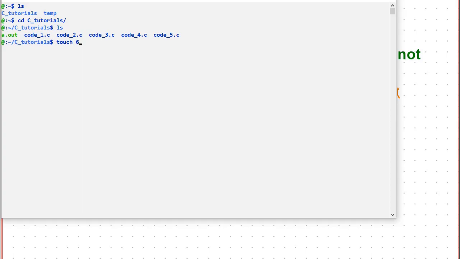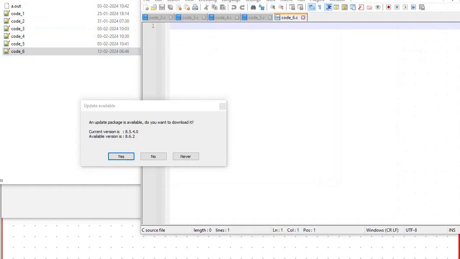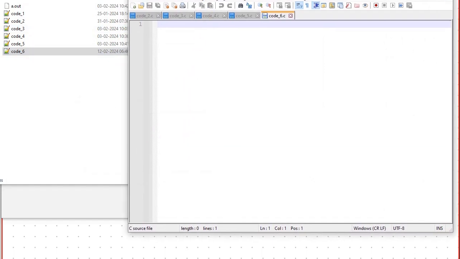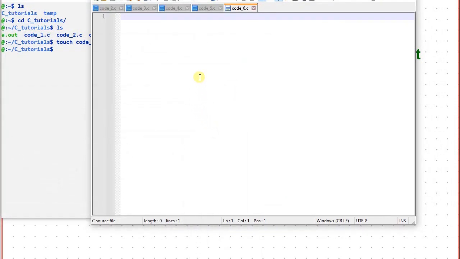Before that, we'll just create a file. So in our tutorials, we already have up to code 5. So let's create code 6.c, and then let's start writing the code.